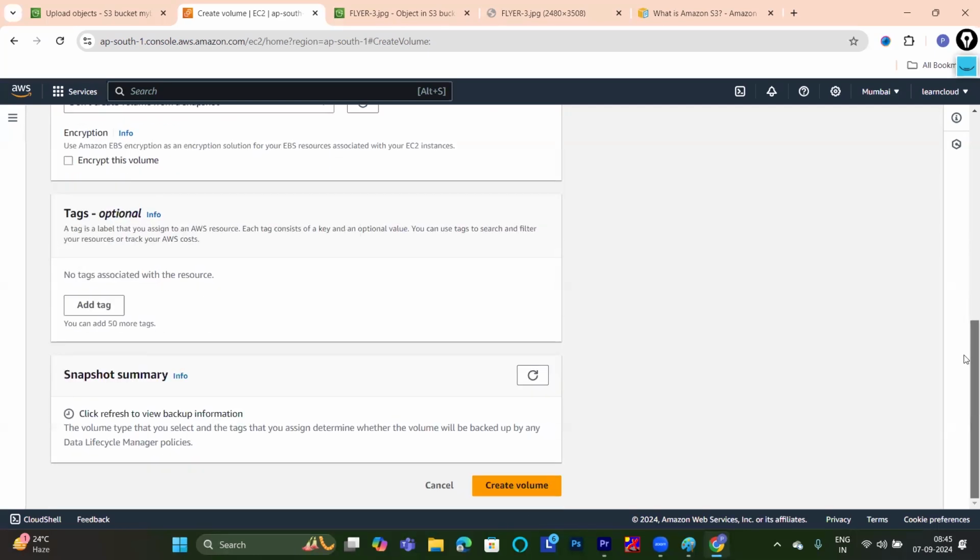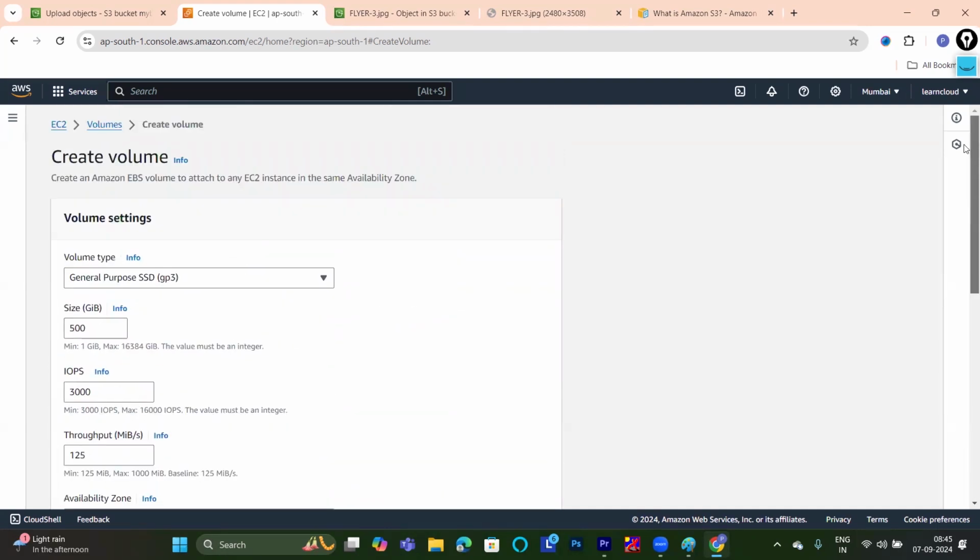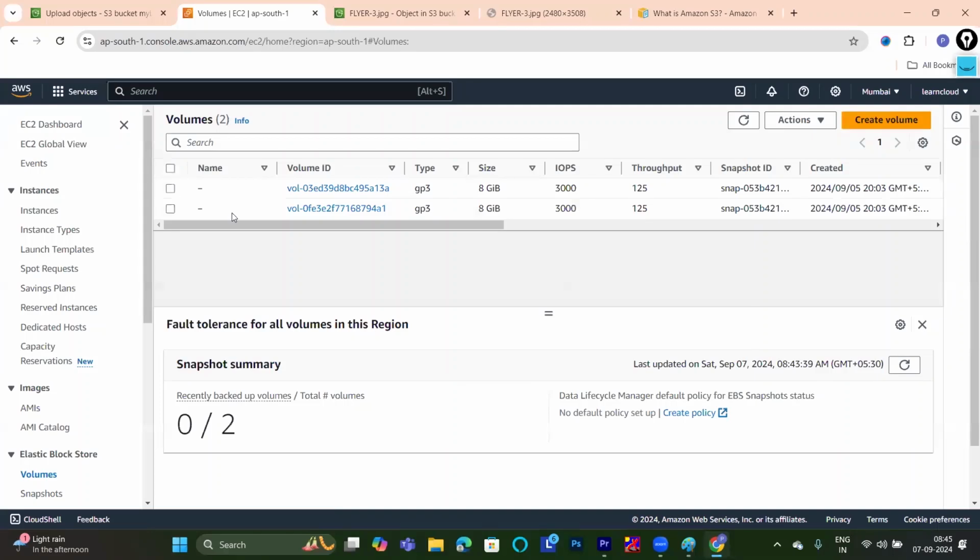So like this. Tag, snapshot summary here. Like this, you can create the volume, your own customized volume, you can create here. And what will that volume be? This volume will be Elastic Block Storage. And where will this be attached? This has to be attached to this here.